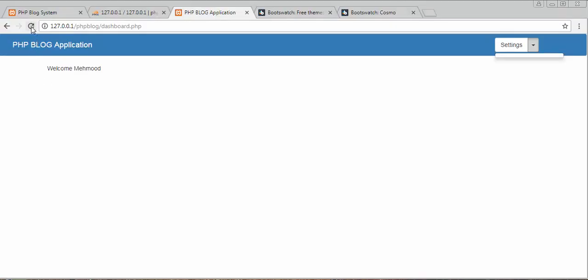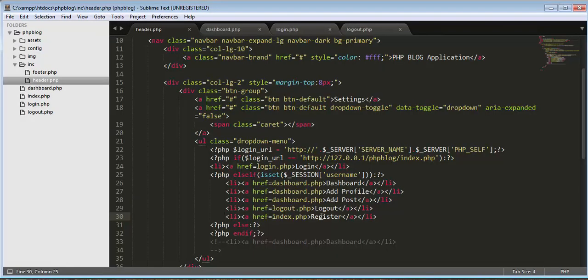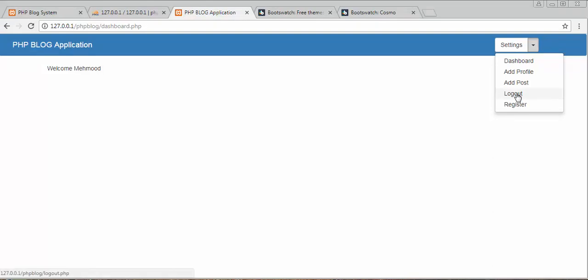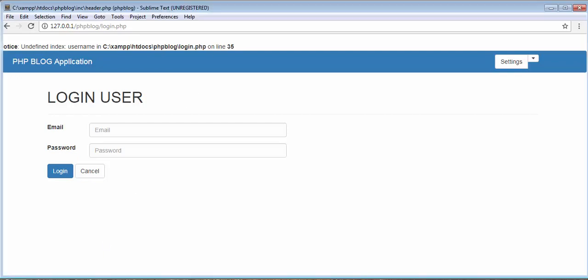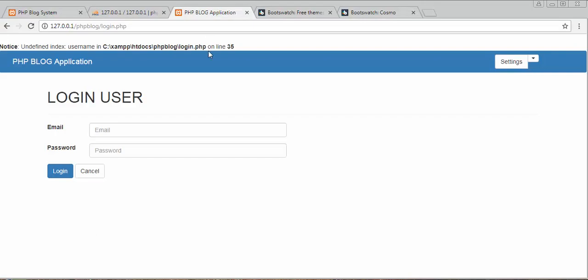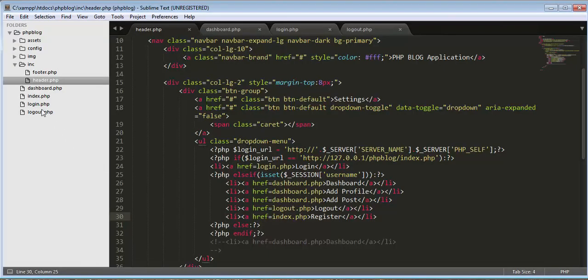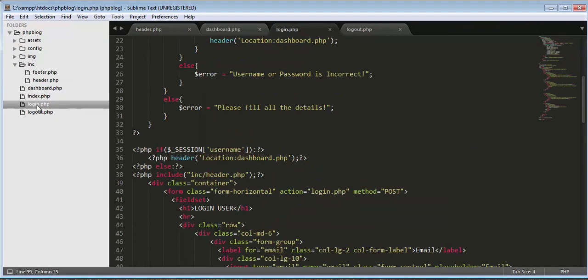Login.php line 35. Okay, I need to check whether it is set. Save it. Okay, now it's displaying nothing.